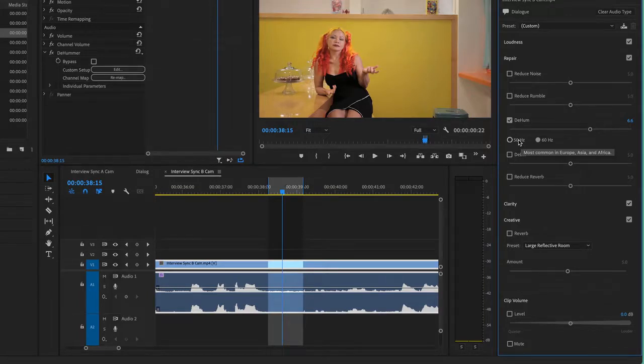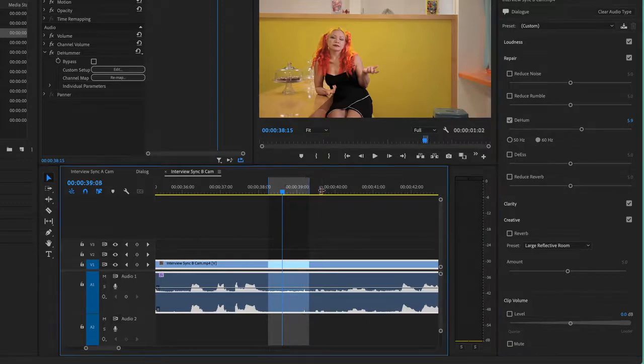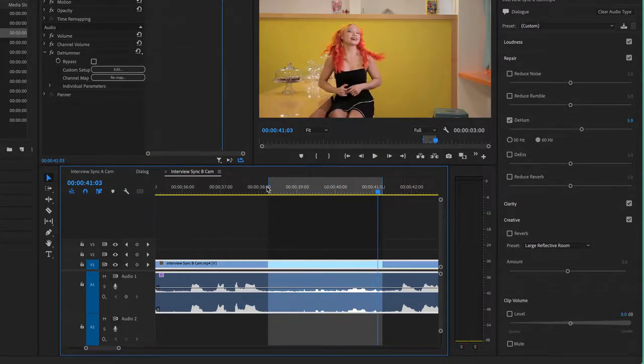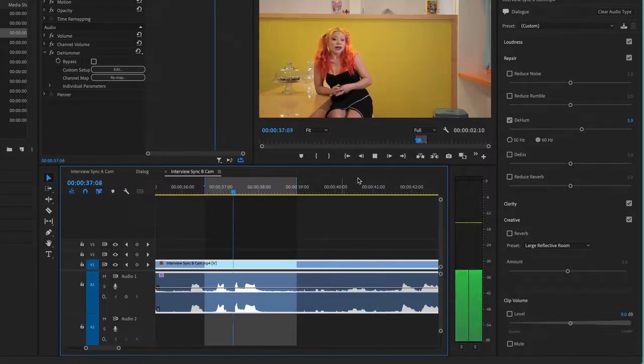Oh, look at that. If you hover, most common in Europe, Asia, and Africa. Most common in North and South America. There you go. And then the volume, how much it goes up and down, will depend. Because what you need to do now is we've worked out the hertz. We need to include a little bit of audio because we don't want to destroy her voice. So maybe we'll go this way. So I've got a bit of that and that.